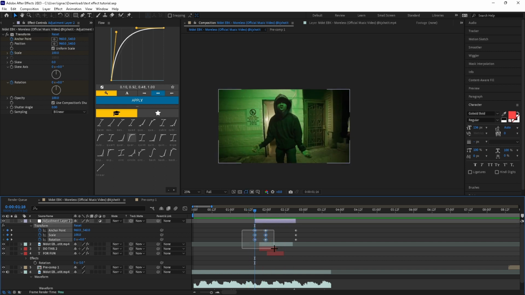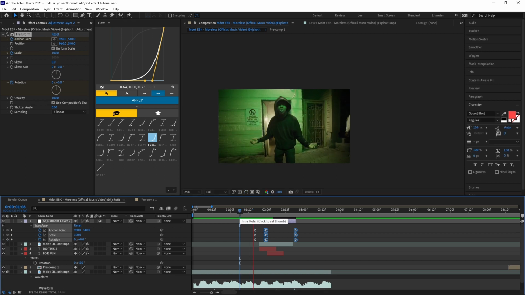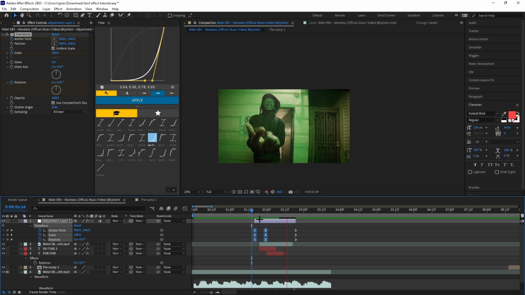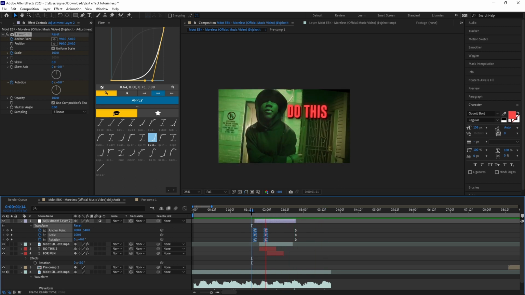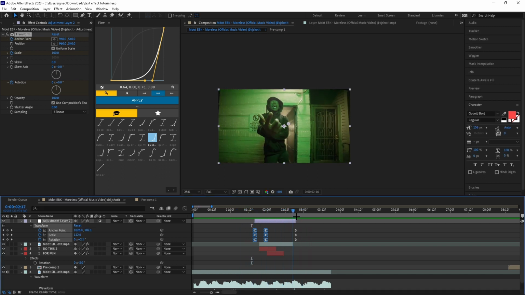And then again, on these keyframes, you can make this a little bit of a fast fade. Then these keyframes at the end, a little bit slower. Or you can keep this at an easy ease. And yeah, that's pretty much how you do it.